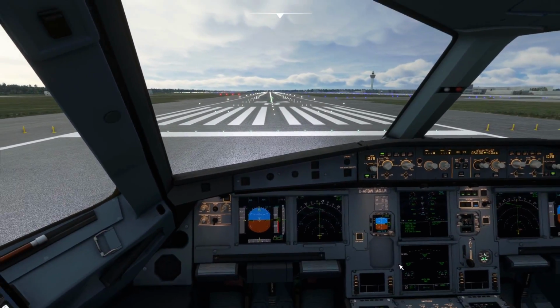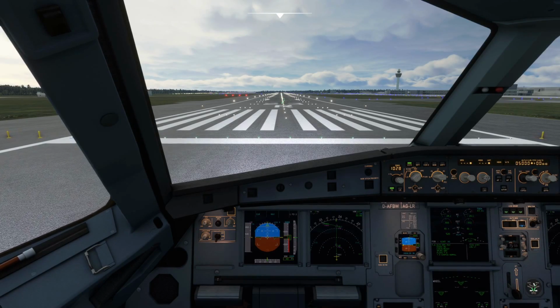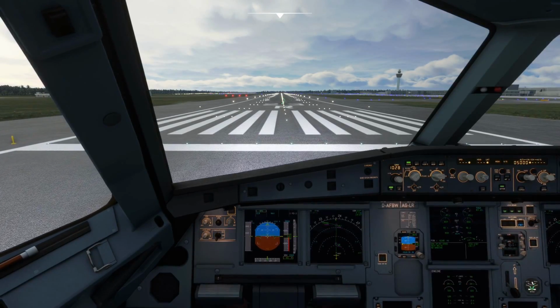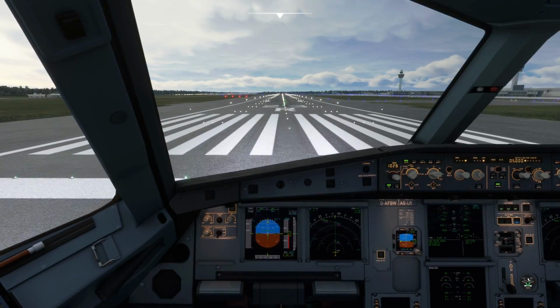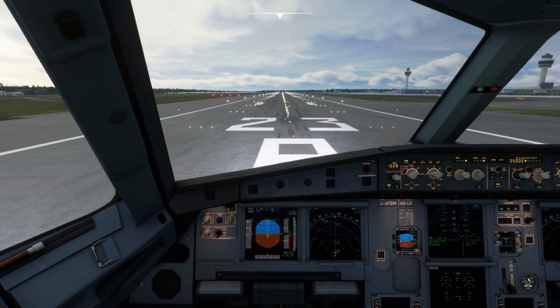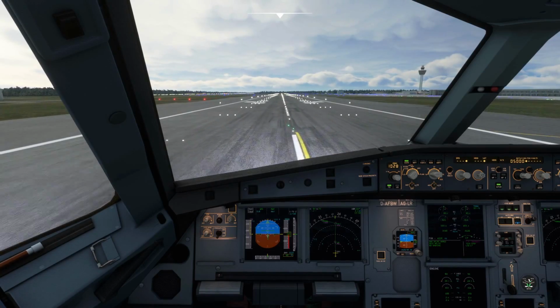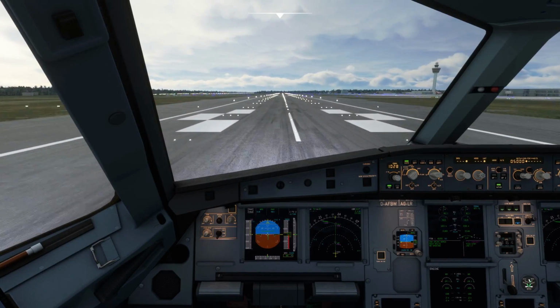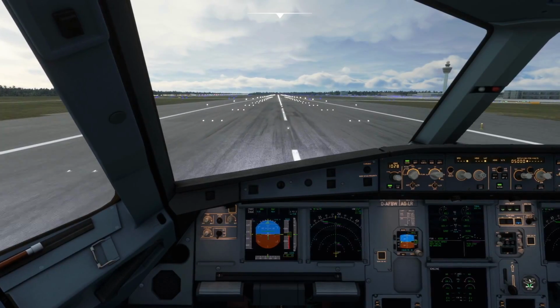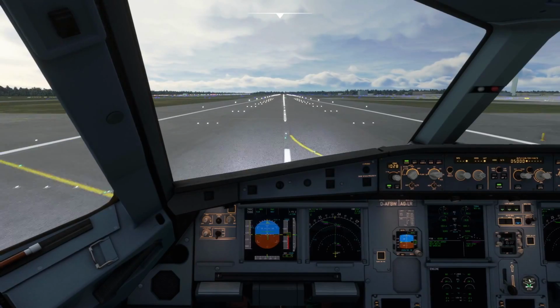Going to release the parking brake. Increase throttle to 40%, let the engines spool up. Set TOGA. The airspeed is live. There's 80 knots. 100 knots.